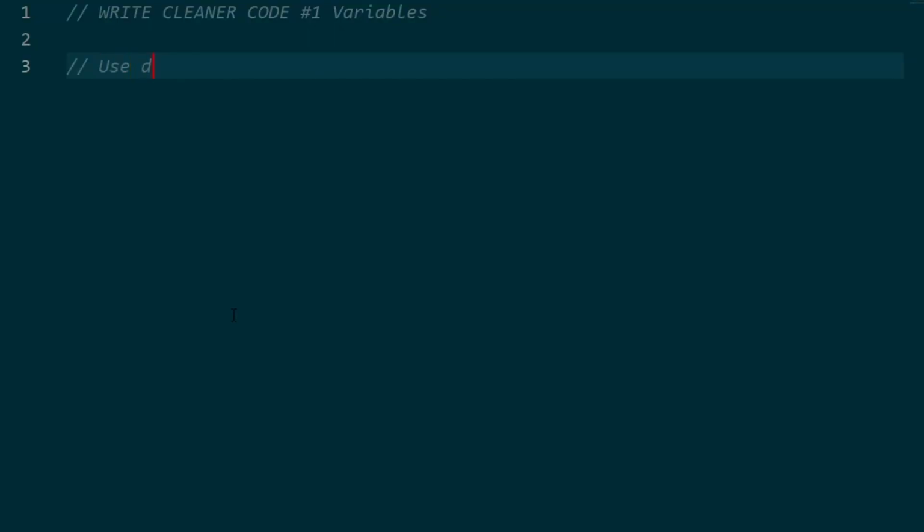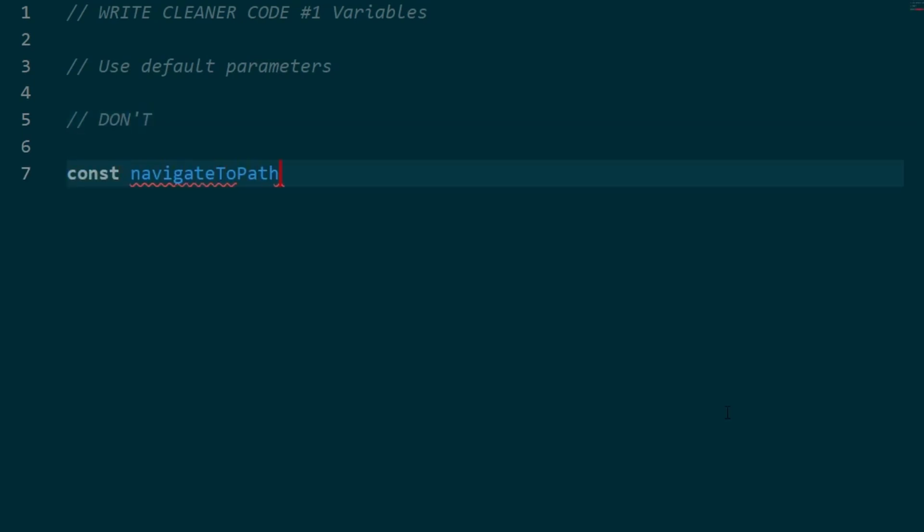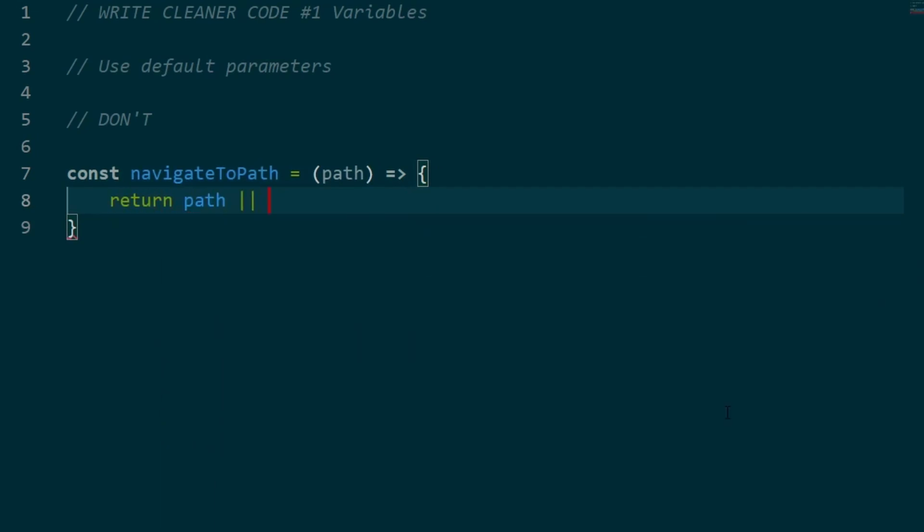Next up, I will talk about using default params in your functions. This is pretty useful, as it will cut down the code a bit and improve the readability. Pretty crucial with more complex functions. So obviously, starting with a don't pattern, writing a function that's supposed to take us to a path. And if path is not defined, then navigate to random path. This example can be cut down by using default params.